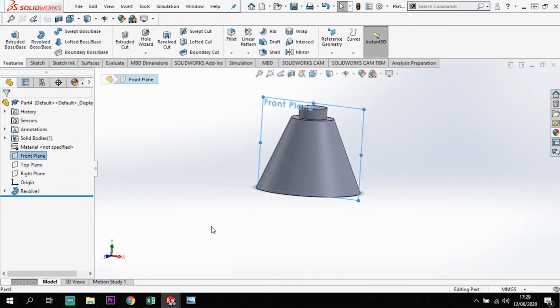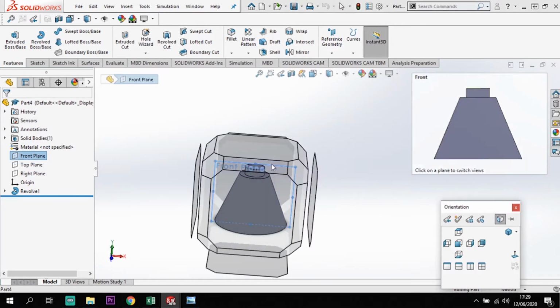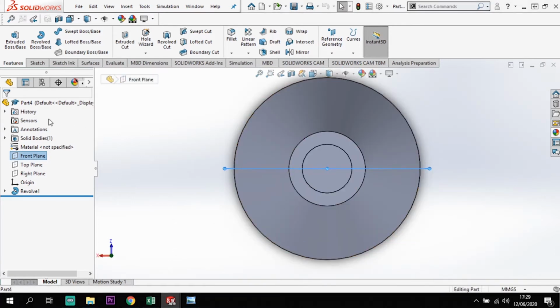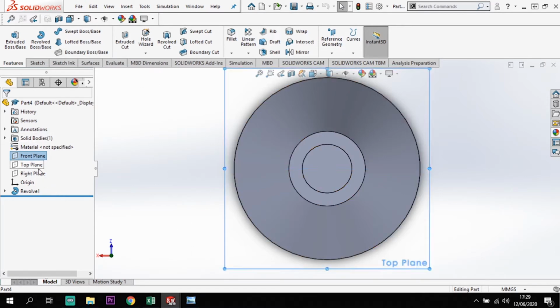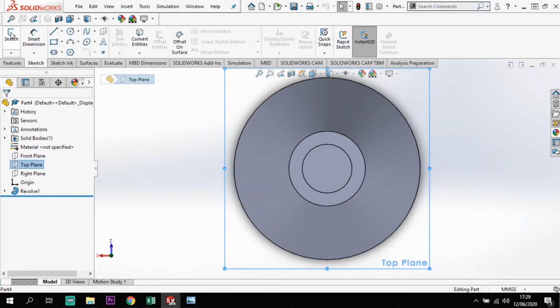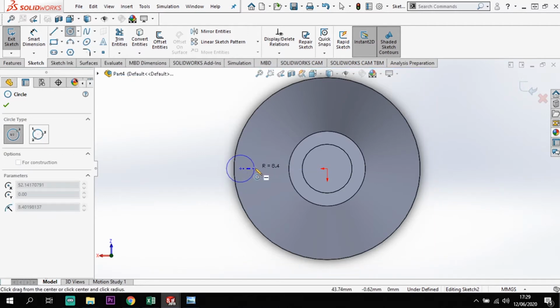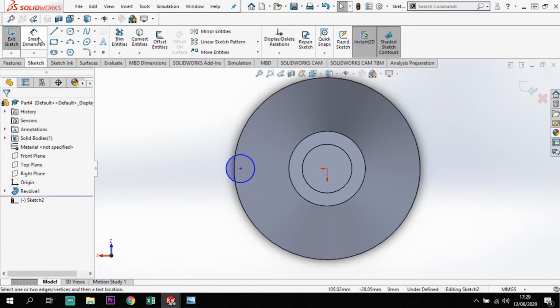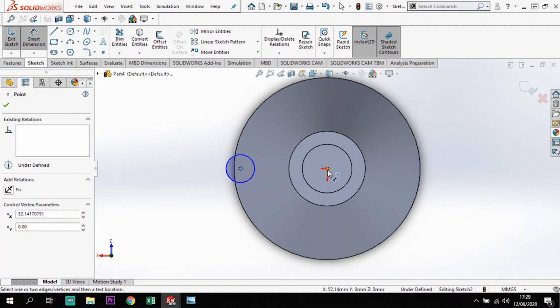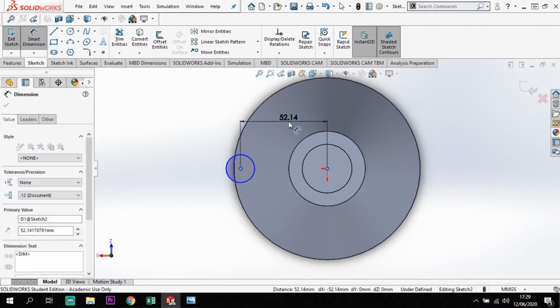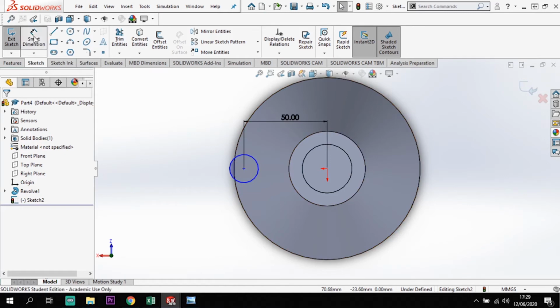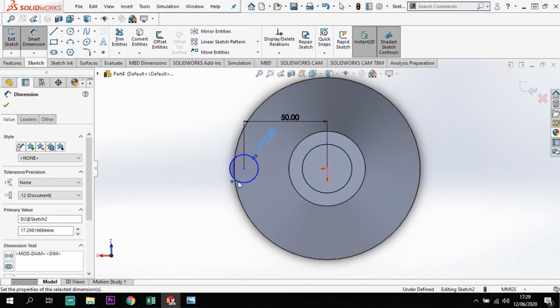Once I've got that in place, I'm going to go to my top view, and sketch on the top plane. I'm going to put a circle on there, just drop it out here somewhere. Then I'm going to dimension the distance out that I want, which is going to be 50 out from the centre. And I want this circle to have a diameter of 16.